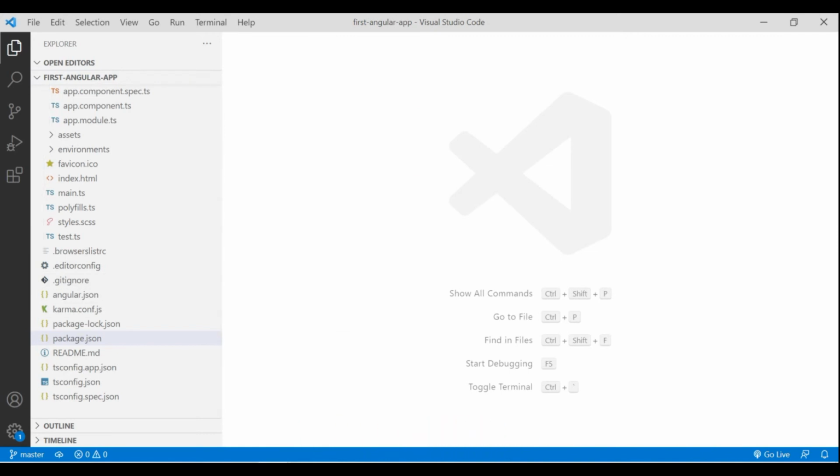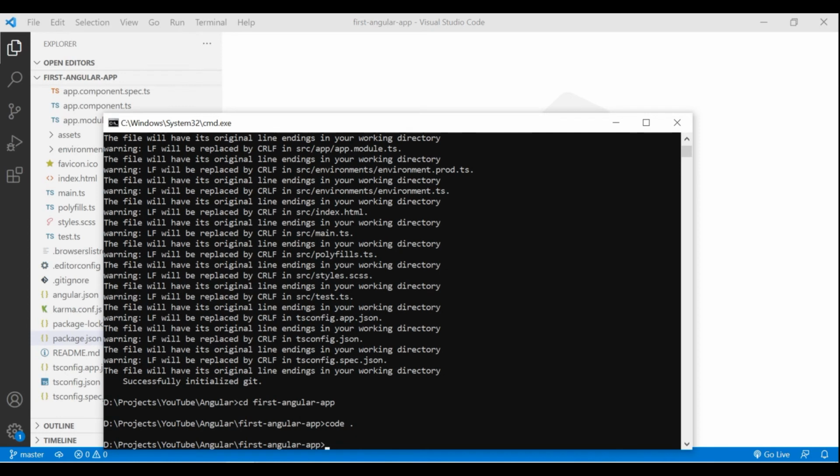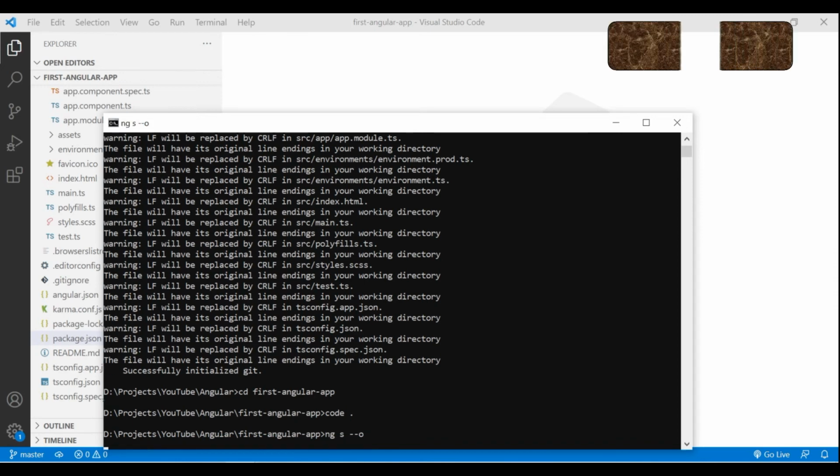and run this application. For launching, write ng serve, shortcut is ng s space hyphen hyphen o to open this application in a browser. Press enter.